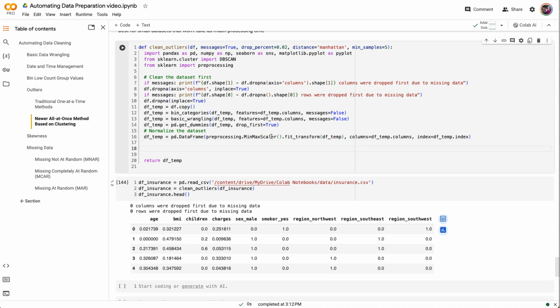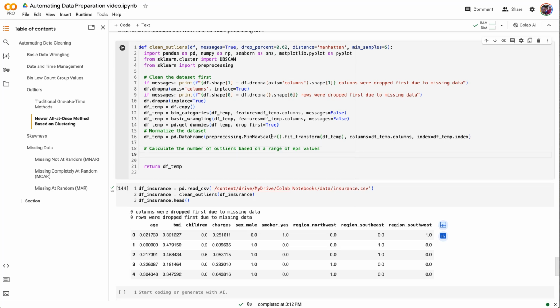So now that we've got a clean data set, what I want to do is calculate the number of outliers based on a range of EPS values. So let me talk about this. Well, I don't have time to go into detail, but epsilon is a parameter of the DBSCAN clustering algorithm that is important to set. However, epsilon really varies based on your data. So the default epsilon value, I think, is 0.5. But let me show you what happens if we just use the default.